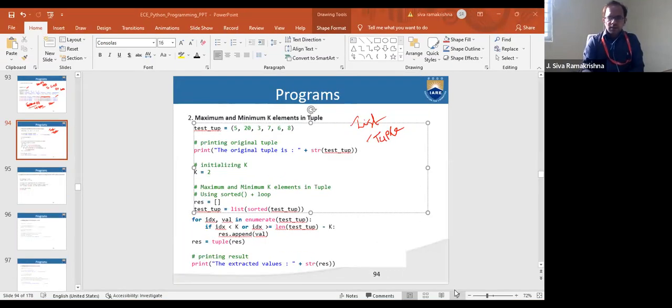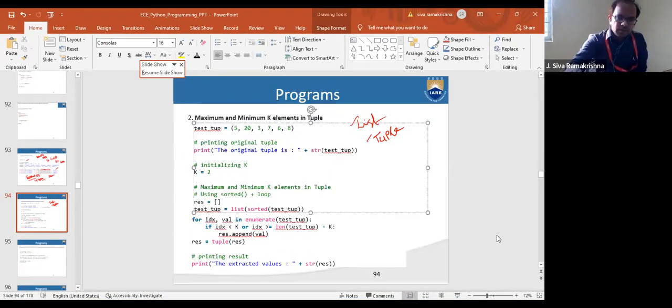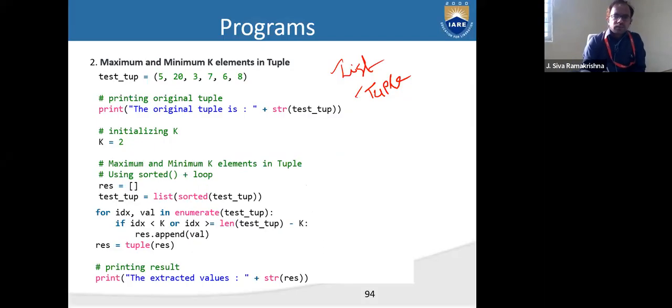This is a test tuple. So what is a test tuple with 6 elements? This is a test tuple or sample tuple. And initially you want to print the original test tuple. This is the practice. The original elements in the tuple, or the original tuple is.